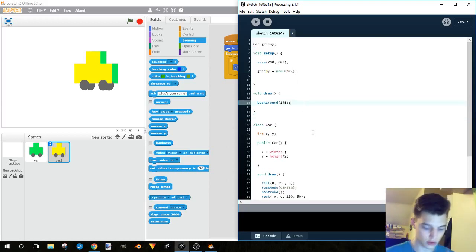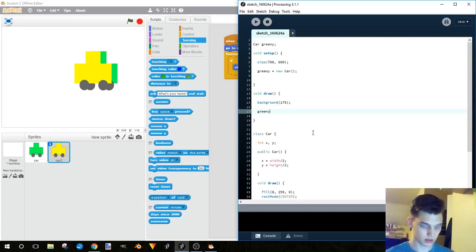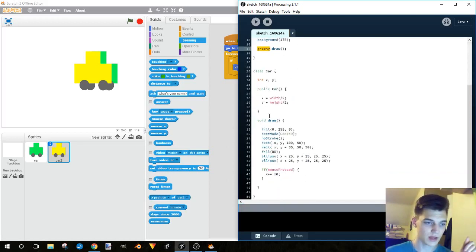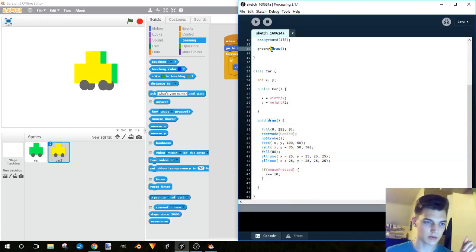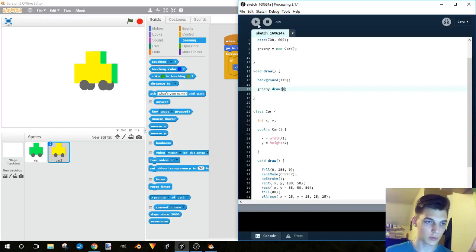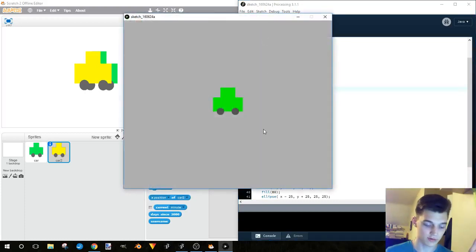And then in the draw, all we have to do is greenie dot draw. What this does is it basically takes greenie the car, and it's like, hey, this is a car. And then the dot is accessing one of its voids, so it's going to access draw. So it'll just do everything inside of here. And when we press run, everything should work fine. I should click the mouse and he moves along.